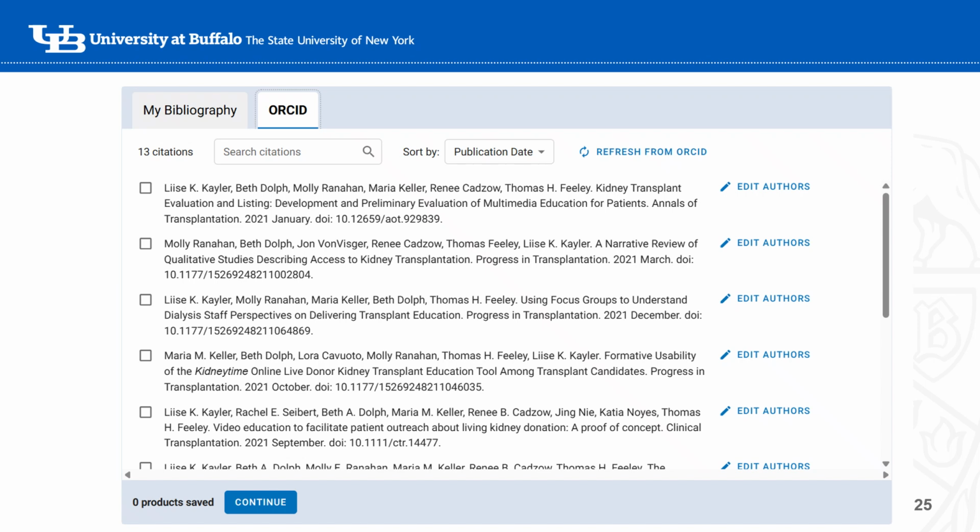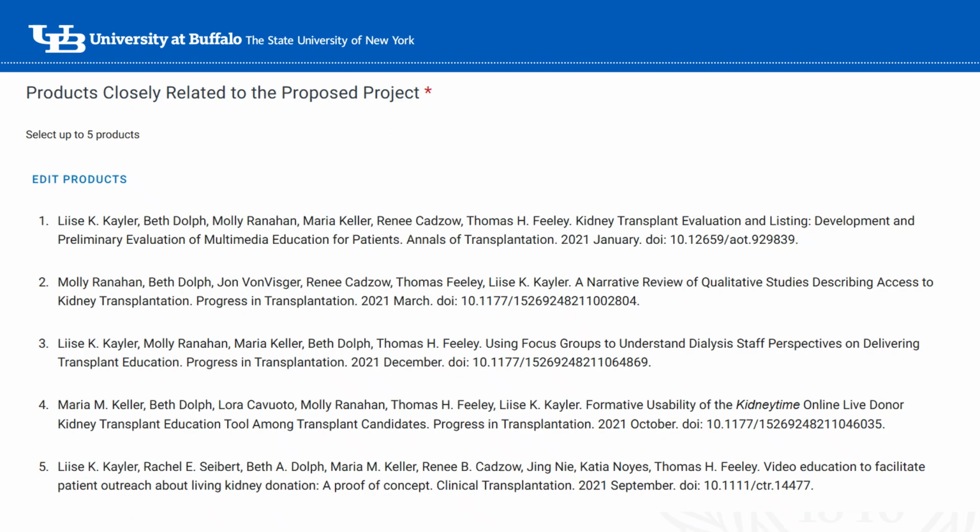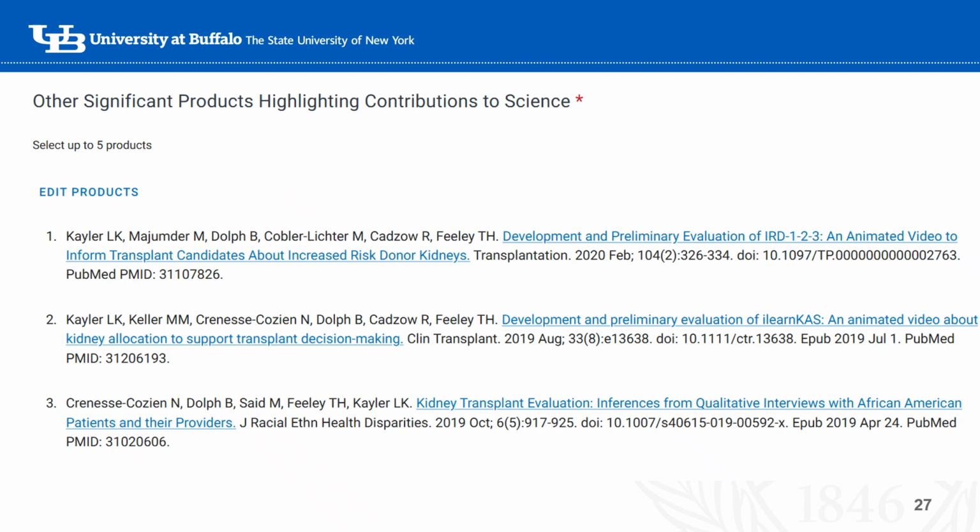I can decide to choose products from my bibliography or from ORCID. All you have to do is click the small checkbox to the left of the product you want to include in this section, and then click Continue. And then you'll see your products added to the section. You'll repeat that selection process for the other significant products. And you can see that I've done that here.